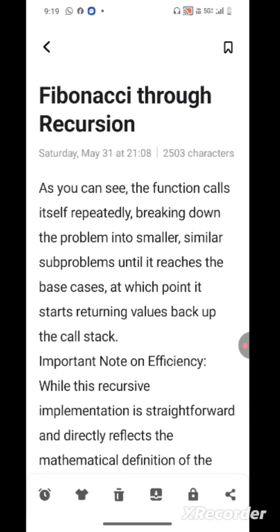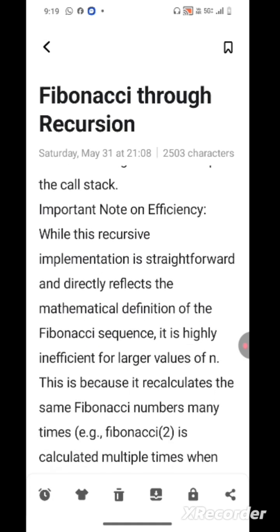The function calls itself repeatedly, breaking down the problem into smaller similar subproblems until it reaches the base cases, at which point it starts returning values back up the call stack. So this is like an upward stack.